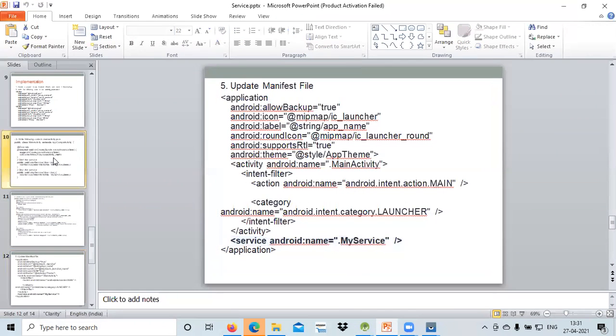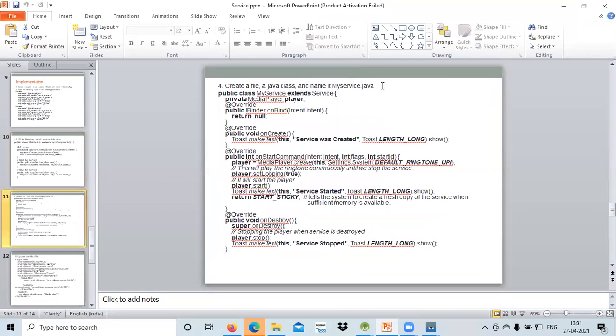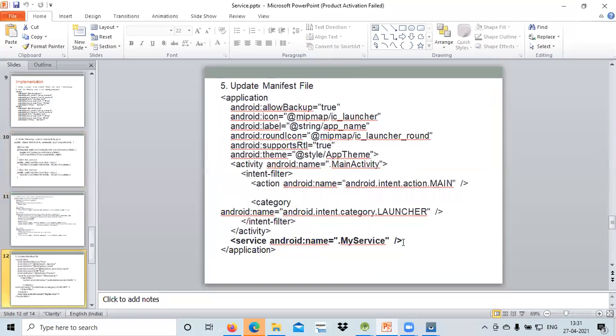क्या नाम था मेरे पास service का? यहाँ पर my service था ना? What was the name of my service? That is the my service. So I am giving that permission in my manifest file over here. Is it clear, students?